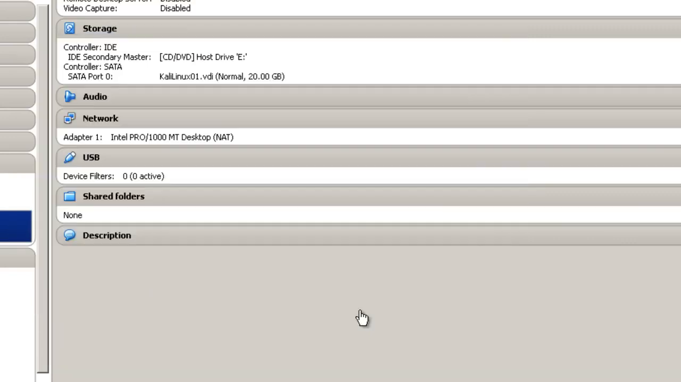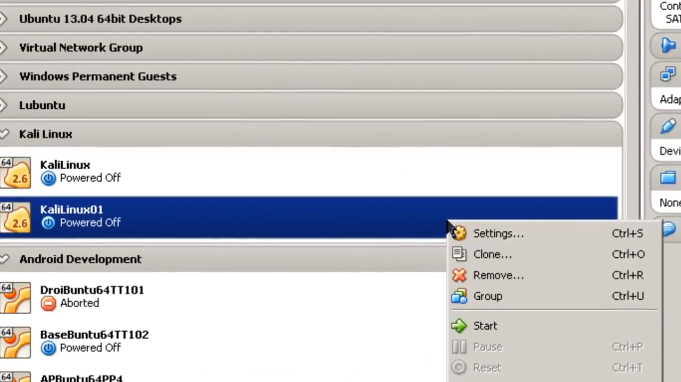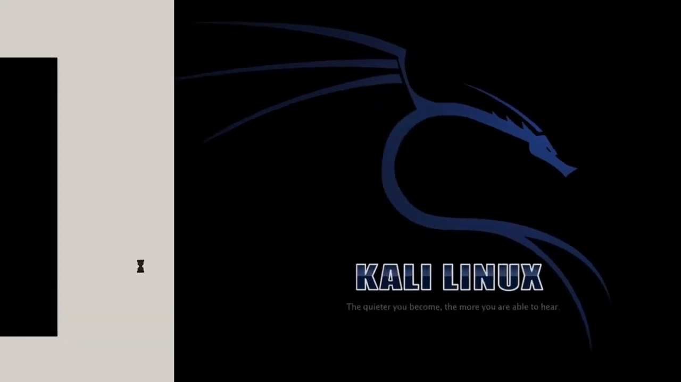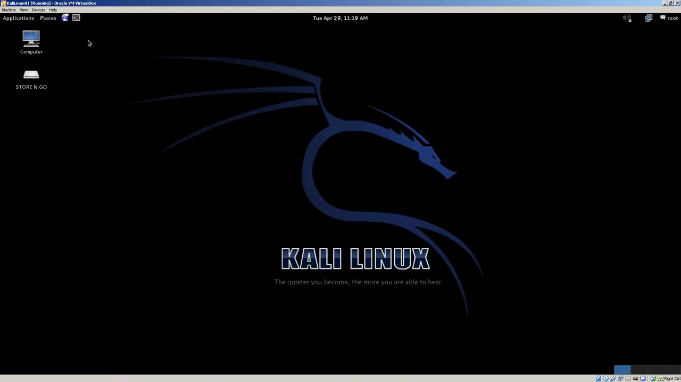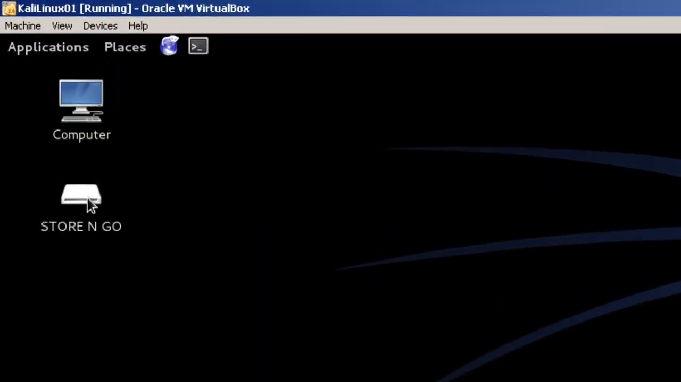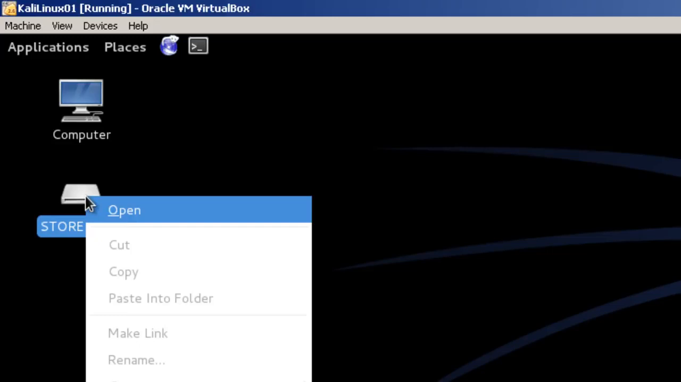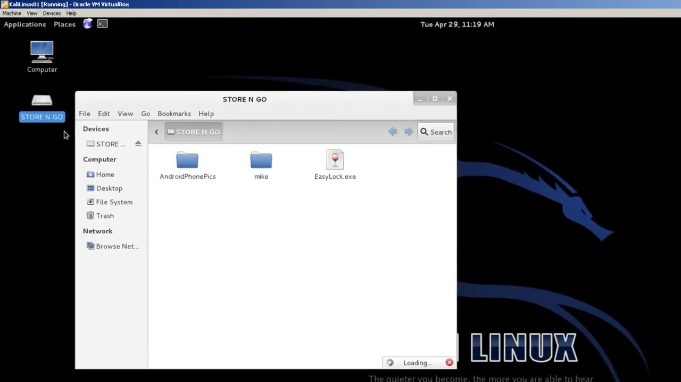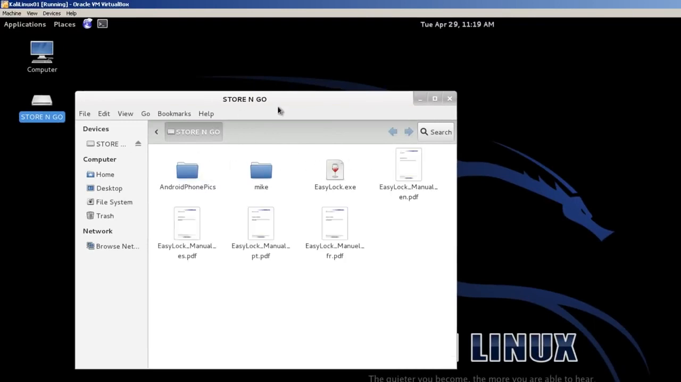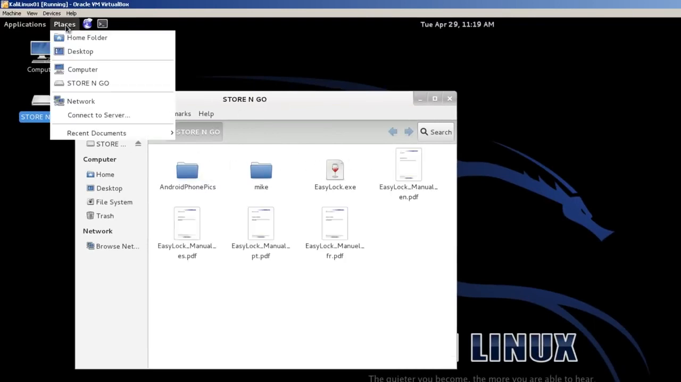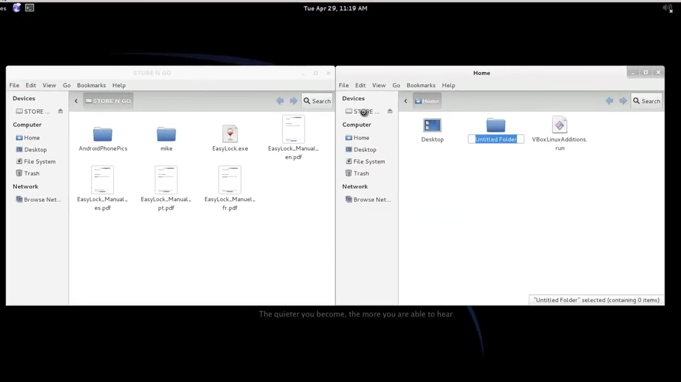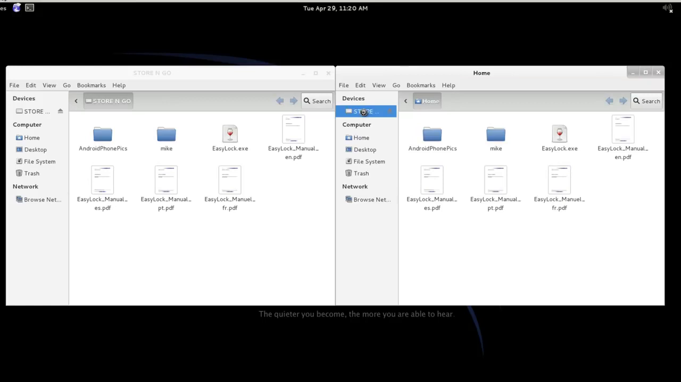I'm going to click OK here. I'm going to start and verify that works. And here the Kali Linux machine is running. In this case, the Store and Go showed up on the desktop. If you right click, open it, you'll see we've got some information here. But another place, like I say, you can always get is the home folder. You'll see here it is also. So that verifies that that's working.